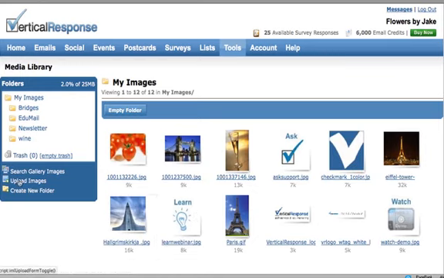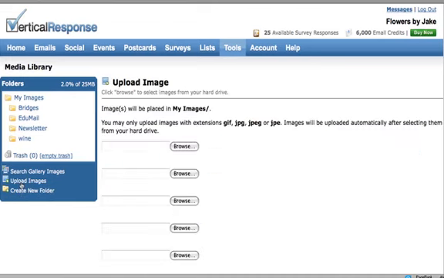To upload an image, come over here to the menu on the left-hand side and click Upload Images, and then you can browse your computer to upload your image that you want to use. It does need to be saved as a JPEG or a GIF, and then you'll just upload it into your account.